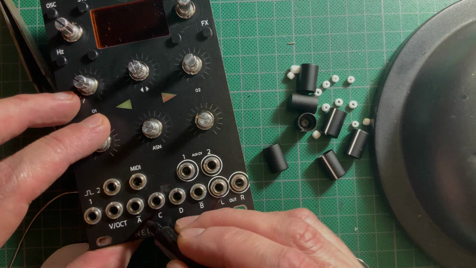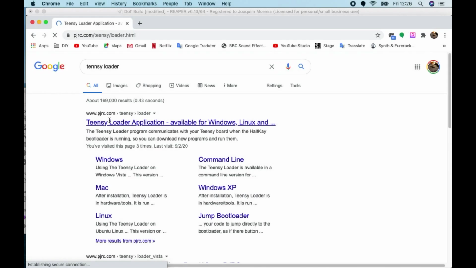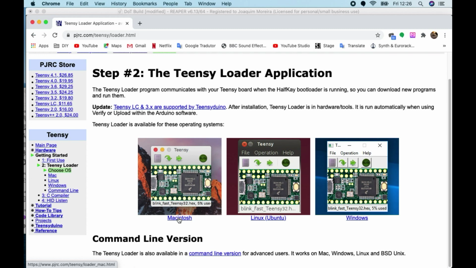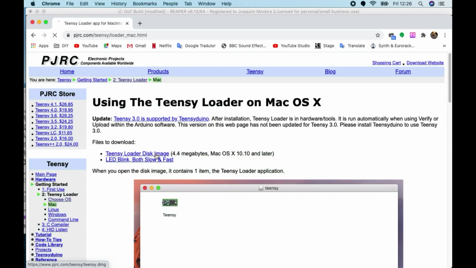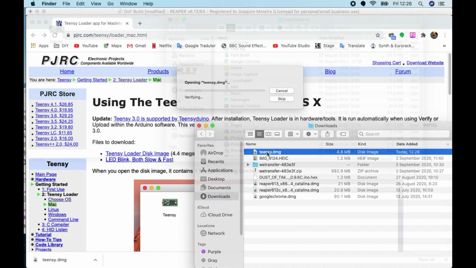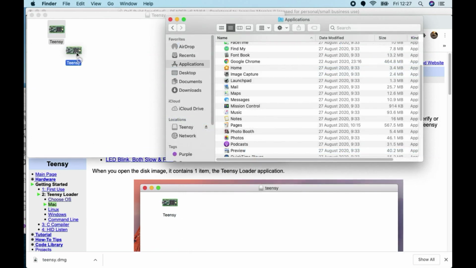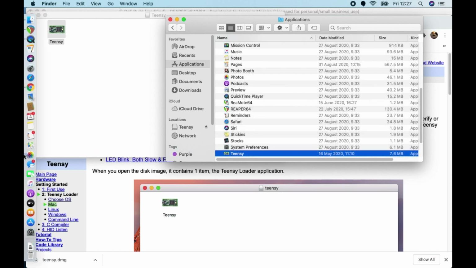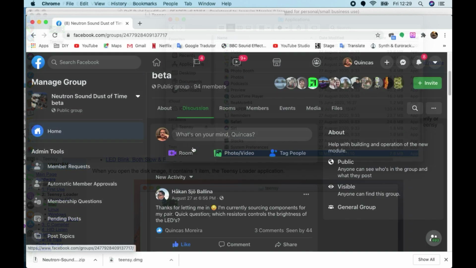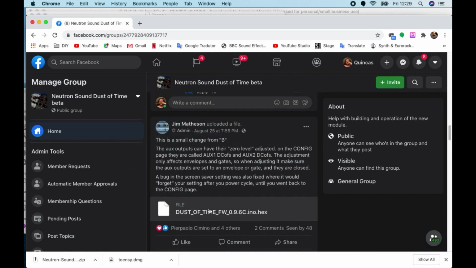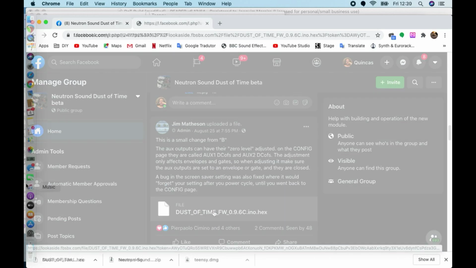Now we just need to flash the firmware and calibrate the module. To flash the firmware, you need to download the Teensy Loader application and the latest hex file from the DOT GitHub. There's a trace on the Teensy that allows it to be powered via USB. If you have cut this trace, you need to power the module from your Eurorack power supply in order to install the firmware. If you have not cut this trace, you need to make sure the module is not powered on when you connect the USB, otherwise you can damage your computer's USB port.